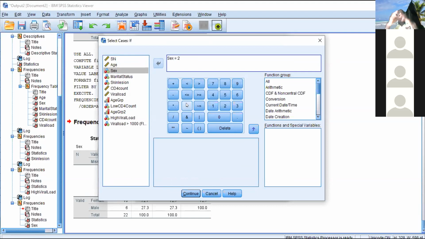In some situations, if your sex was entered as string, you know what I mean by string? If it is male, female, or else, what you're going to put here, you have to put quotation marks. The keyboard you are seeing doesn't have it, so you use your own keyboard. Is it a double quotation? Yeah, I think it's a single one.